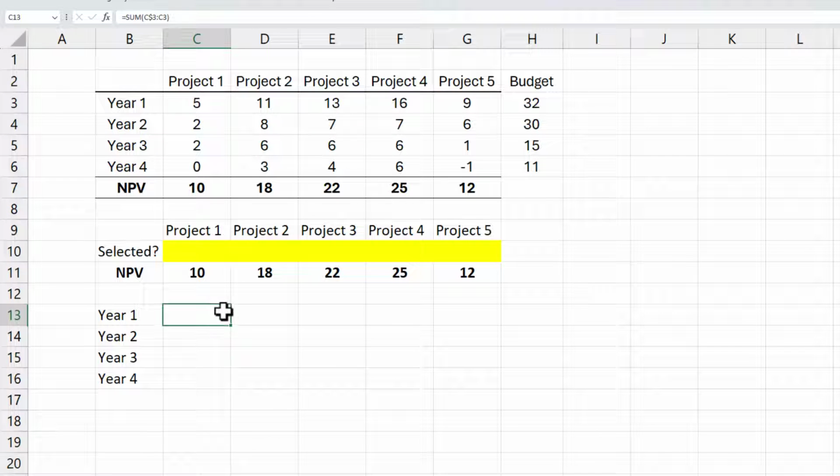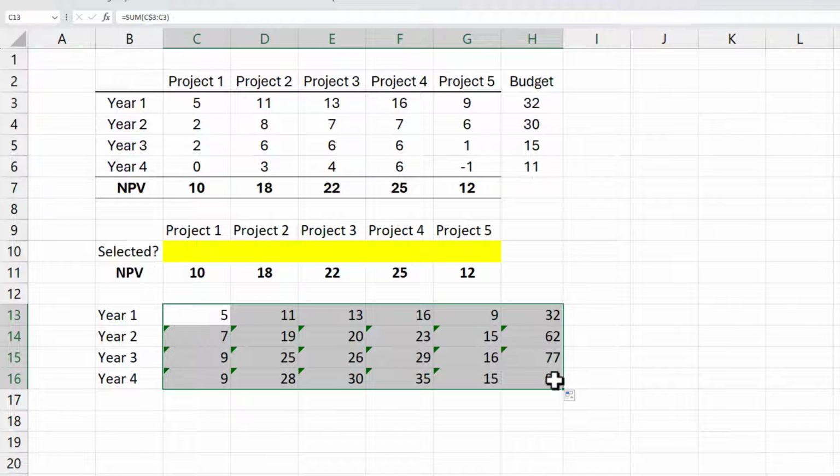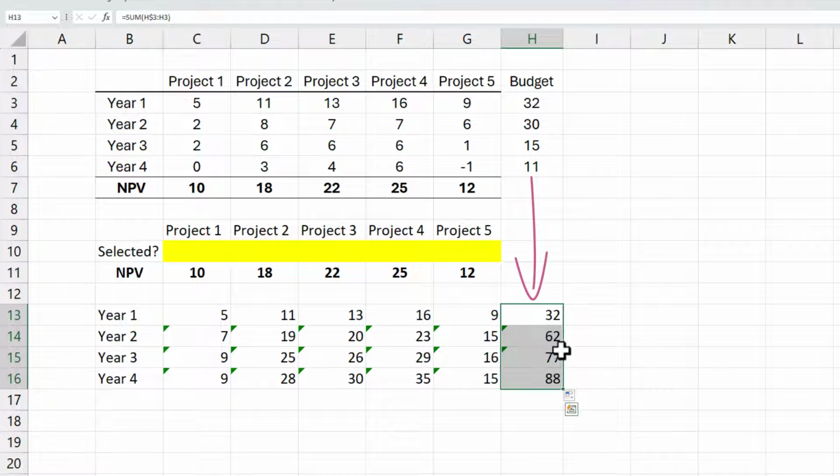Enter. And when I drag it down to year 4, you can see that it computes the cumulative values. 5 plus 2 is 7, 7 plus 2 is 9, and 9 plus 0 is 9. Now I can grab the handle and drag for the rest of the projects. Now I'm going to select the budget and drag 2 columns to the right.